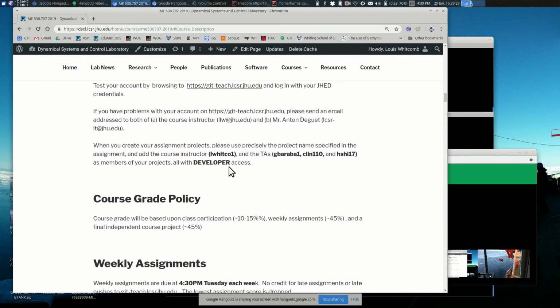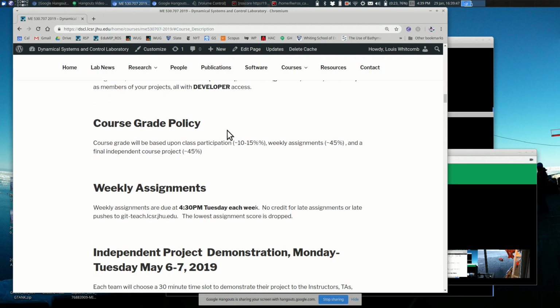I'm going to ask you to push each assignment to a repository with a very specific name, and don't deviate from that name, and then share it with the 3 TAs and me, and we're going to run a Python script to pull those down each week. So using the specific name for your repository really matters, otherwise we won't get it.